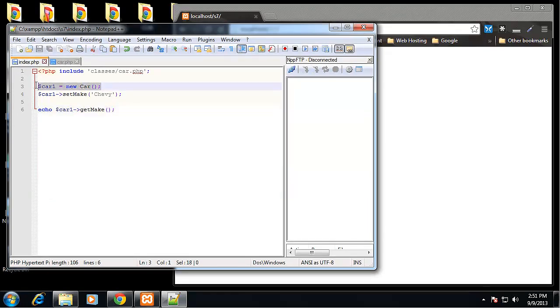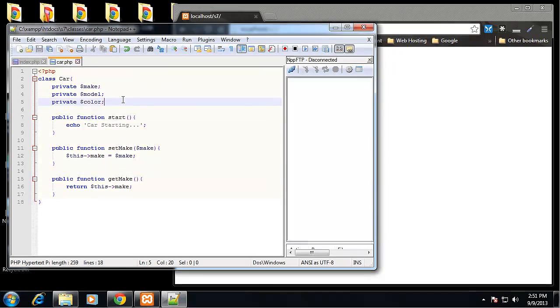So here we created an object. We created a new car. Now with a constructor, we can have something happen when we commit this line, when we parse this line. So let me get rid of these set and gets. And I'm going to create a constructor.